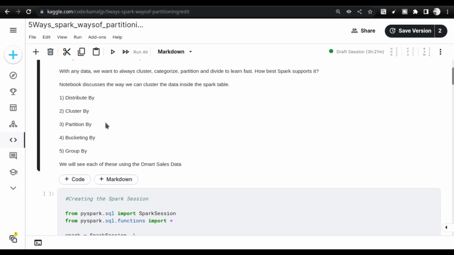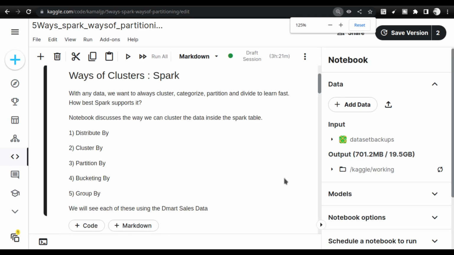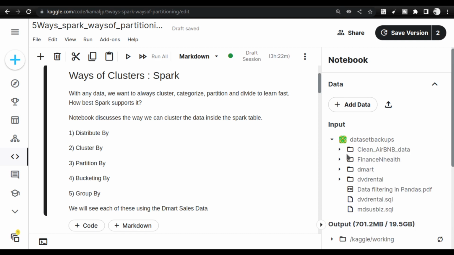What we'll be doing is we'll start by working on the dataset. Okay, let me zoom in a bit so that you guys can see it easily. Yeah. So the dataset backup. This is the series of datasets I'll be using. I have been working on various datasets already.